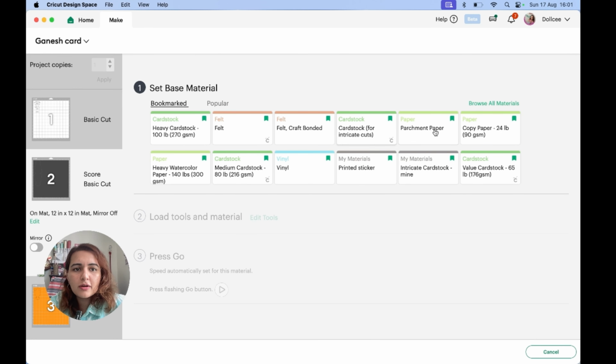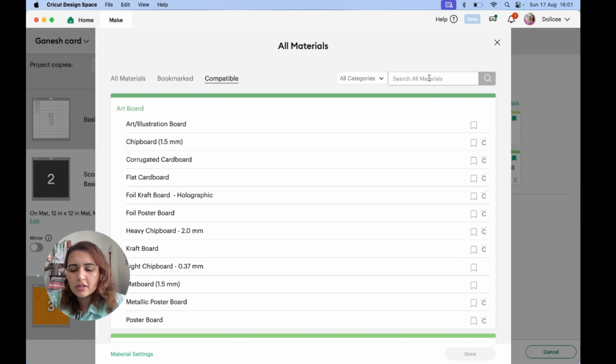And over here, I want to use a thick cardstock. All right, so when you click on browse all materials, you can look for cardstock.